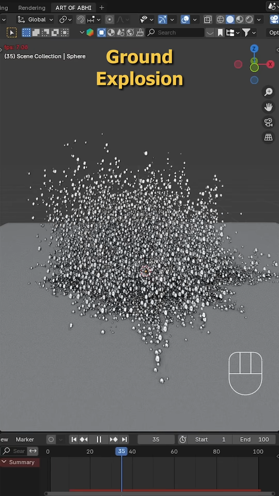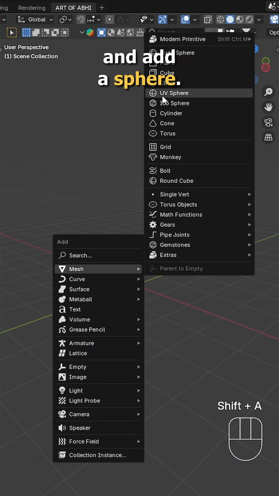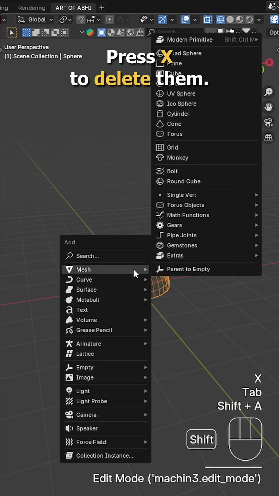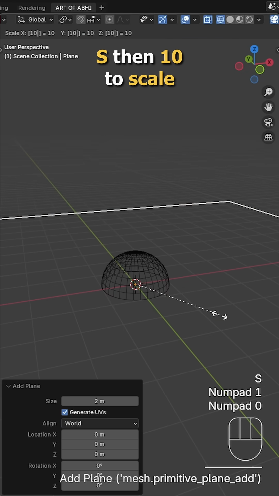Let's create a ground explosion effect in Blender. First, press Shift A and add a sphere. Go to the edit mode, select the lower vertices and press X to delete them. Next, add a plane, press S then 10 to scale it up for 10 meters.